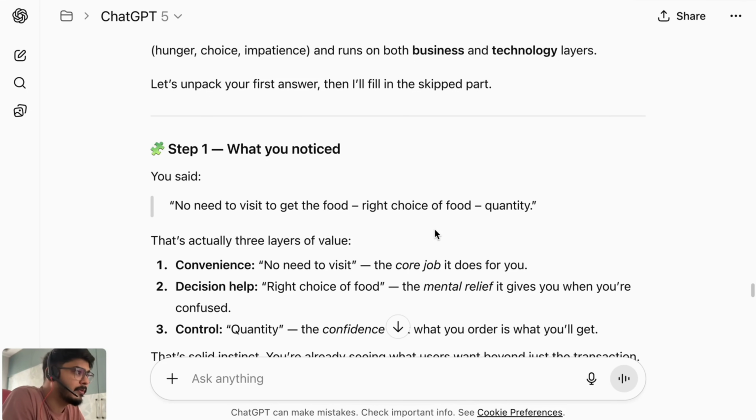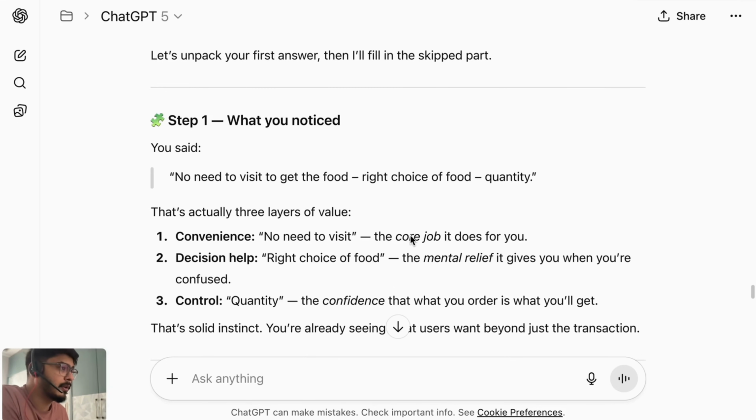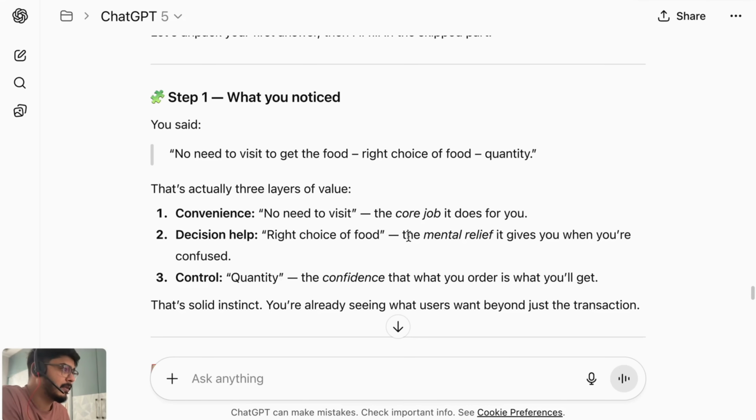Convenience, no need to visit: the core job it does for you. Decision help, right choice of food: the mental relief it gives you when you are confused. Control, quantity: the confidence that what you order is what you'll get. That's a solid insight. You are already seeing that users want more than just the transactions.